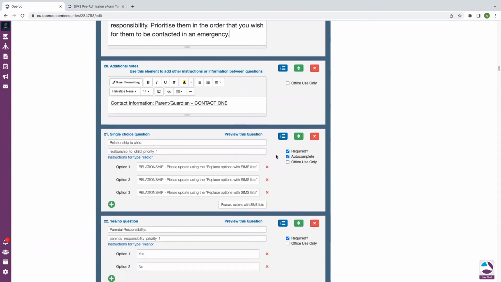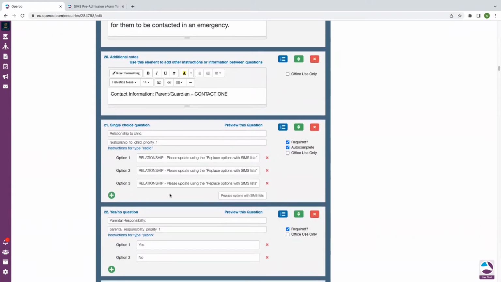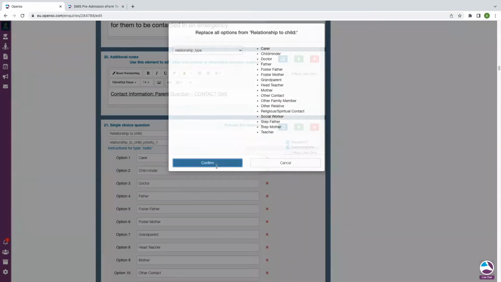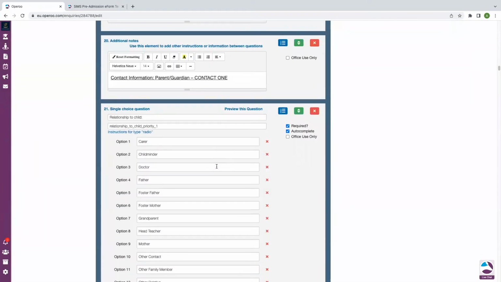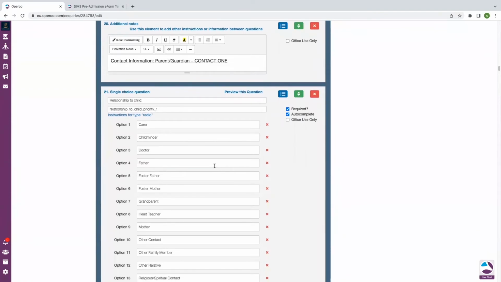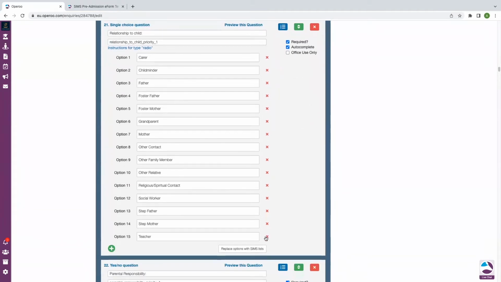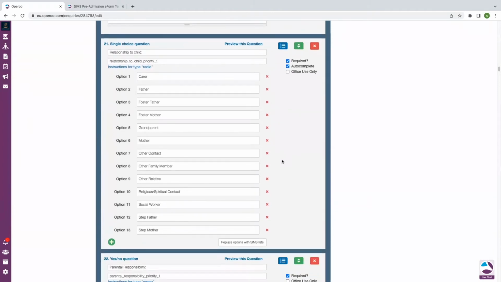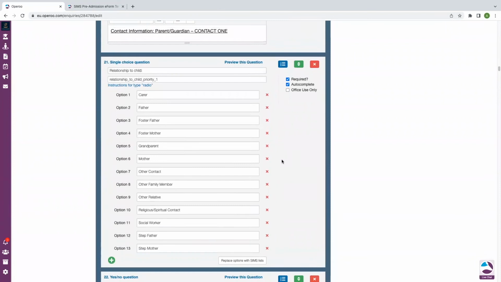Now, I wanted to show you the replace options with SIMS list because I wanted to show you something else that you can do. So if I click replace options with SIMS list, look for my relationship type, there it is, and then click confirm. When you have pulled in your list values from SIMS, you can delete options. So for example, this is a parental carer or parental guardian relationship to child. So I'm going to delete doctor, head teacher, teacher, and childminder. I don't want those 4 options being selected because this is parental contacts. You can delete options as I've just done.